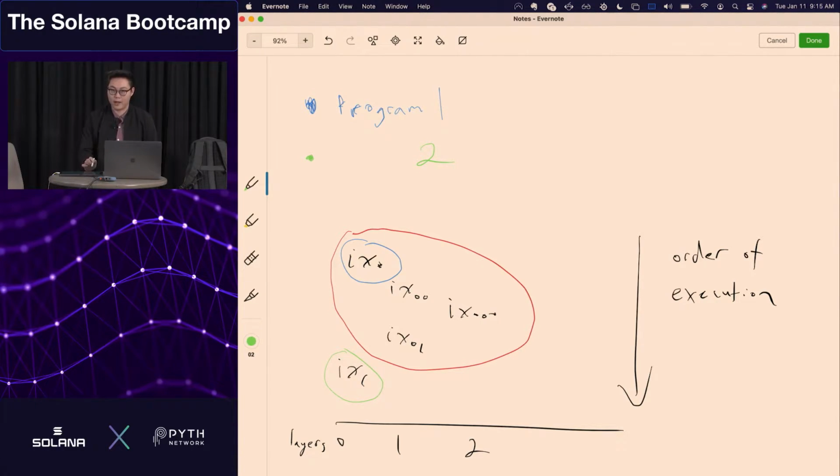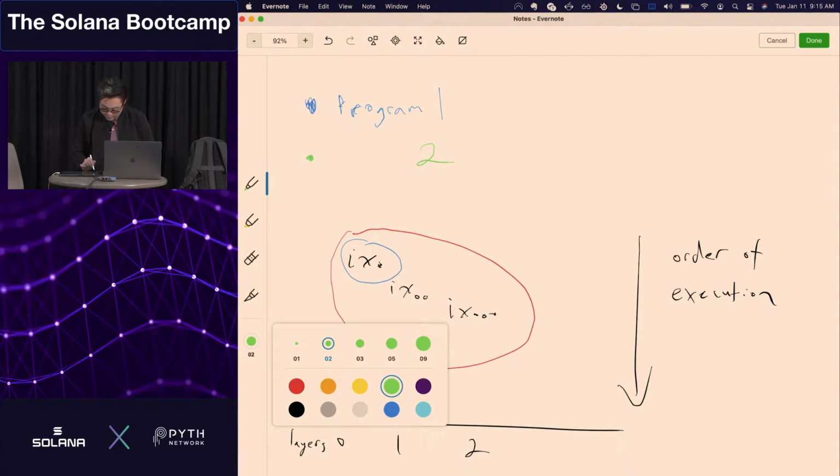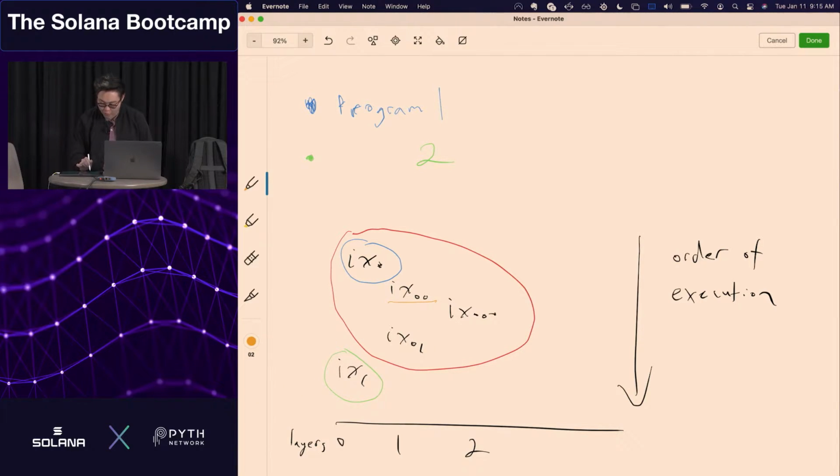Program 1 will, in this particular example, have an execution path of potentially many different CPI calls, right? So this here is another program that it makes a call to. This is another program it makes a call to. And this third layer deep is a CPI that's made from this instruction.